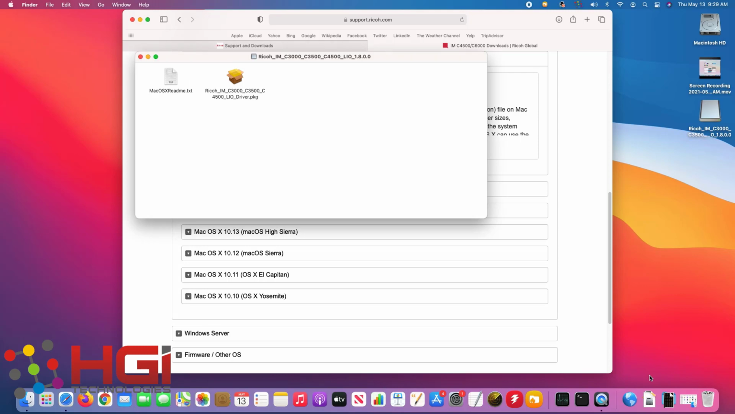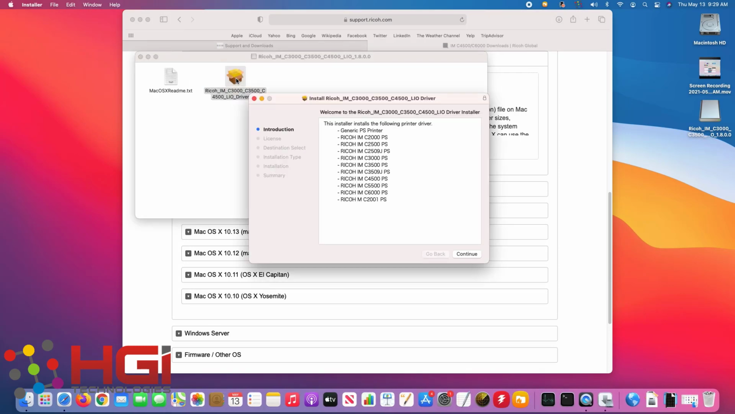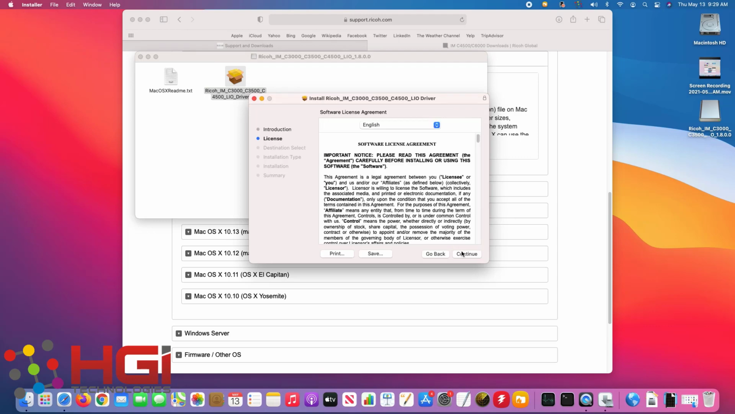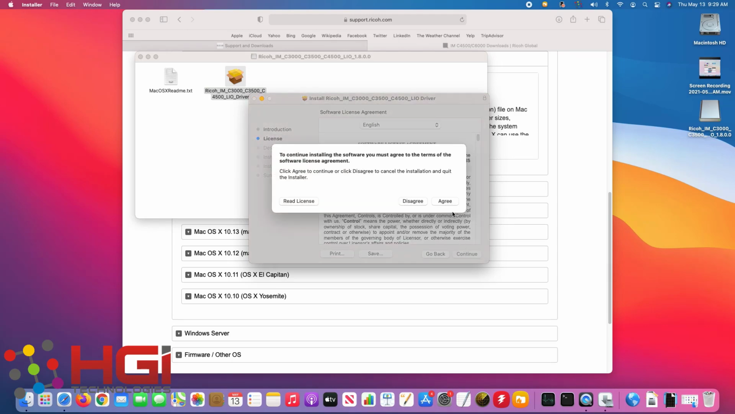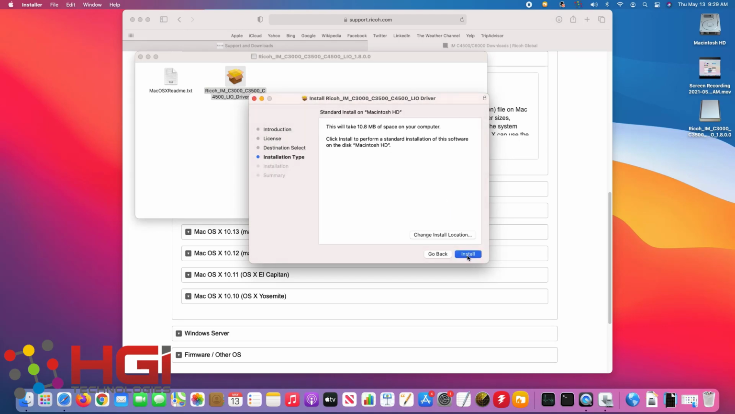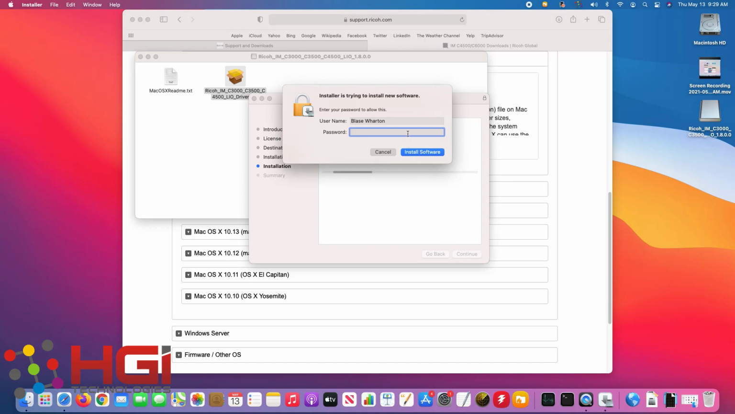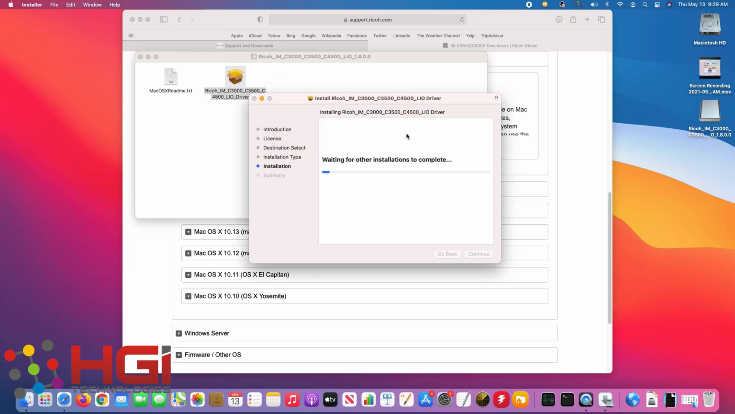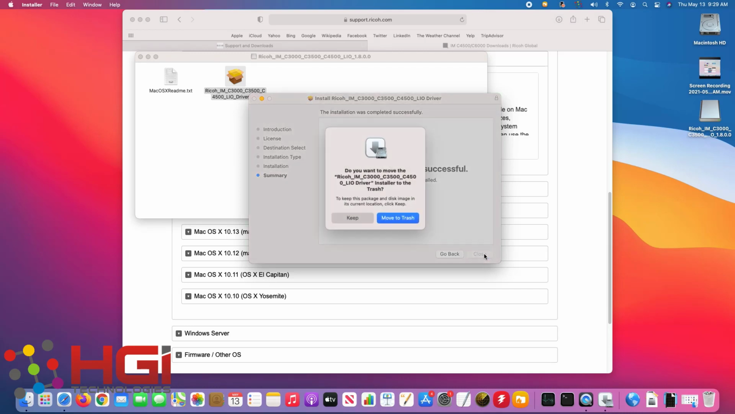It will open up in a window with the installer. Double click on the installer. After a few buttons, and you may need to authenticate a user for installation. It will install the print driver files. Upon successful installation, you will be able to choose whether to delete or save that installer file.